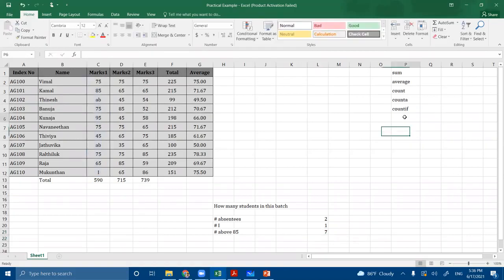The COUNTIF. Another function, SUMIF. The SUMIF function is also the same as COUNTIF, but finds the summation. The COUNTIF counts the number of values according to the given condition. The SUMIF function finds the sum of the values according to the given criteria.